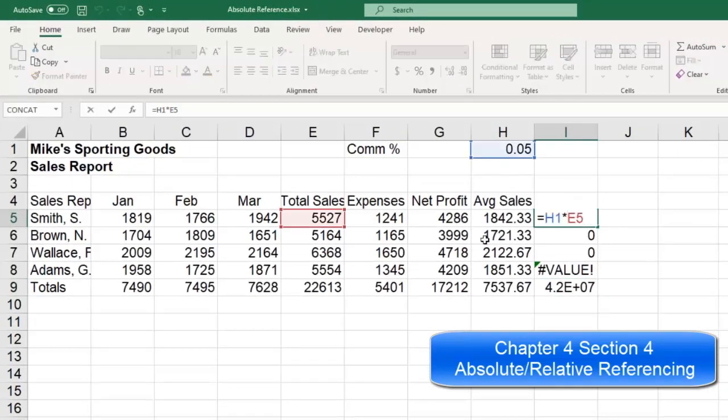So we're going to come back to this value here, click in the middle of H1, and there is a keyboard command that makes it a little bit easier, but all you need to do is put a $ sign in front of the H and in front of the 1, and then that would actually make it absolute.